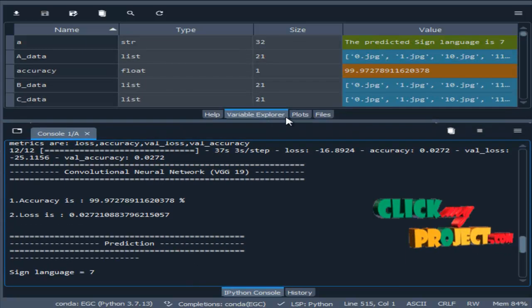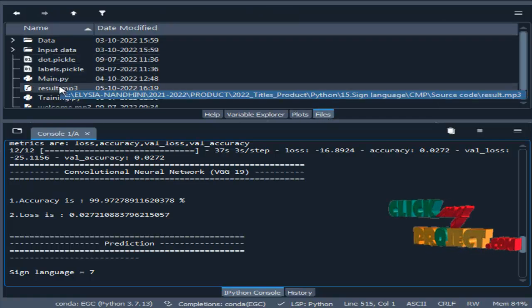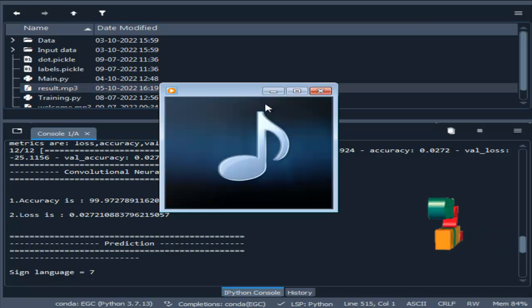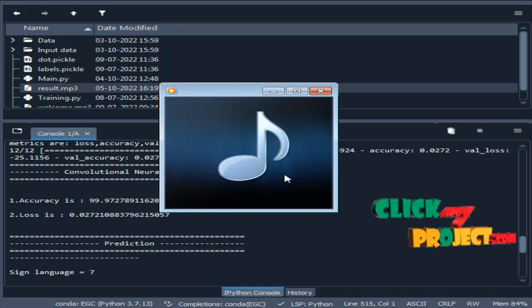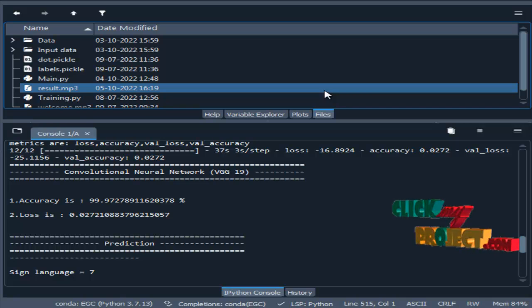So the data will be stored. The predicted sign language is 7. So this is the output of our project. Thank you.